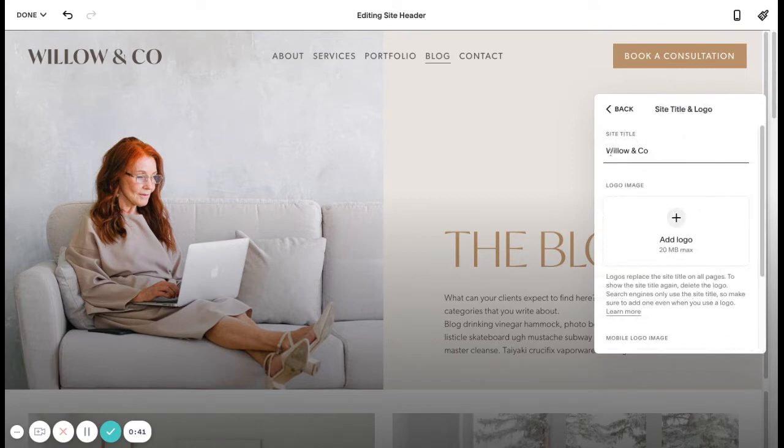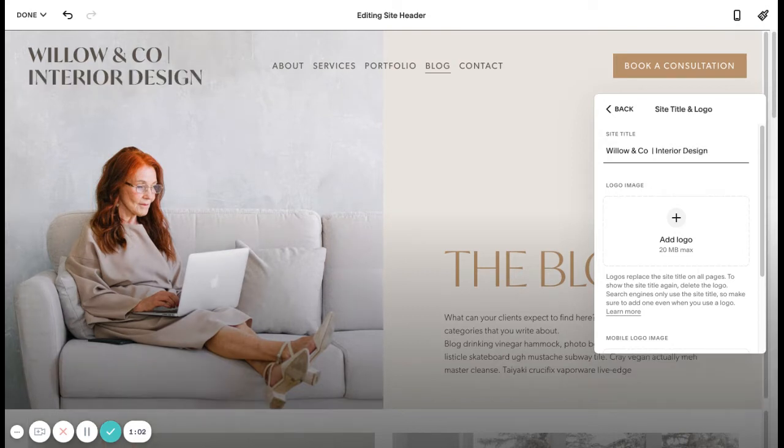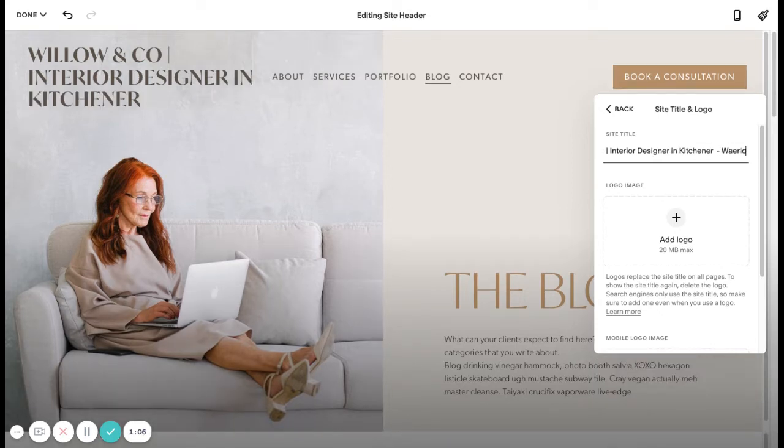So this is where, if you have a logo embedded here, right now I just have it written as, let's say, Willow & Co. For myself, I will have a logo embedded, and then I would write Birch Bud Design, and then maybe, let's say this was Willow & Co., we would say interior designer in Kitchener, Waterloo, for example. So that right now is showing across the top here because we don't have a logo.